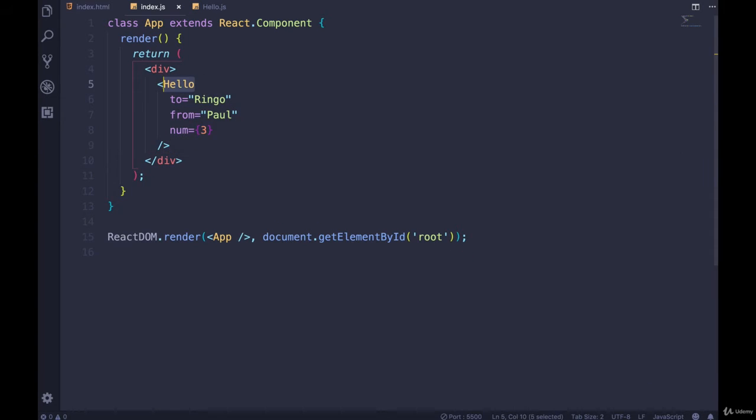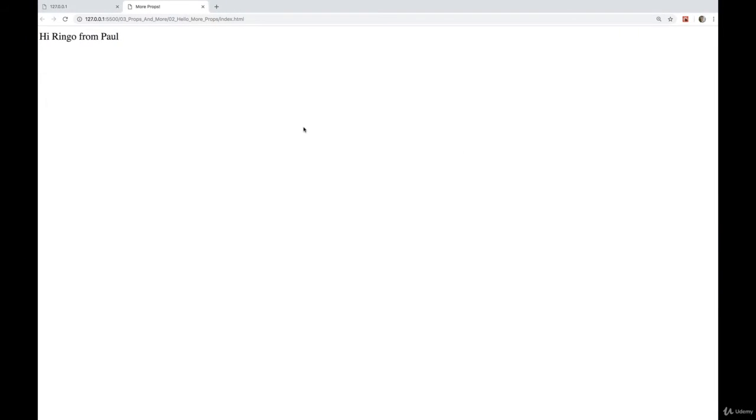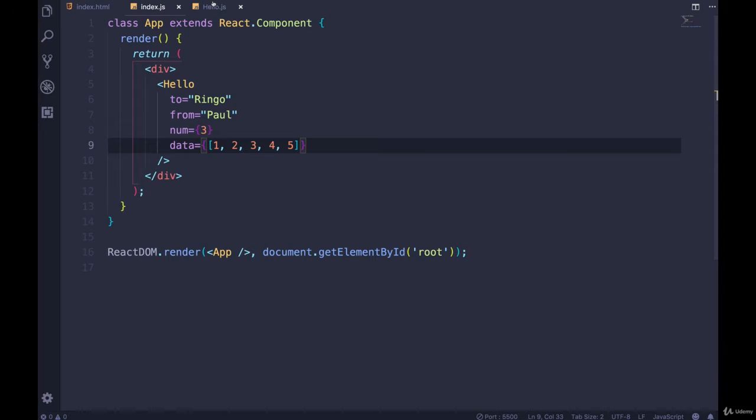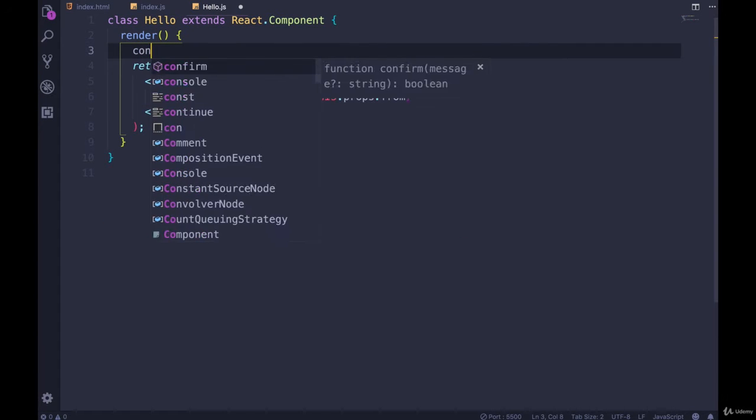Let's just focus on one hello component for now, and we'll pass a number, set it equal to 3, and let's do something stupid like data, and pass that as an array, 1, 2, 3, 4, 5. Okay, now let's go check it out over here. Oh, well, that was stupid. We're not doing anything with it. So let's begin by just console.logging this.props again.